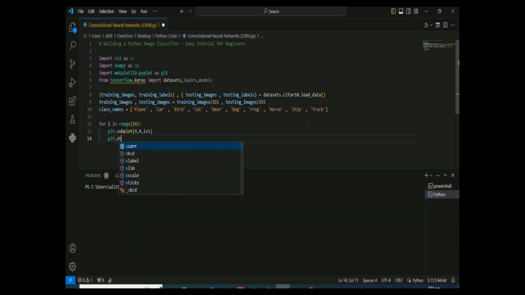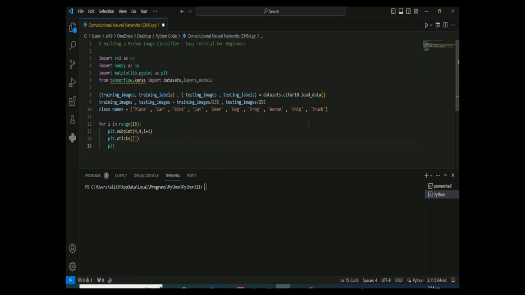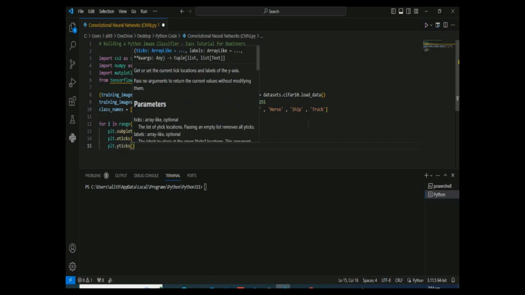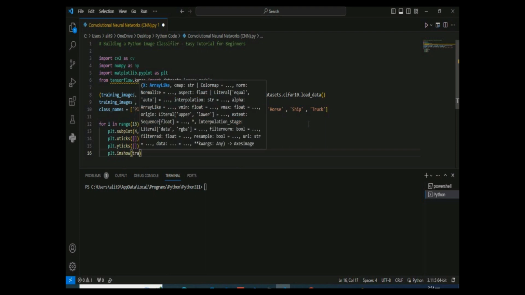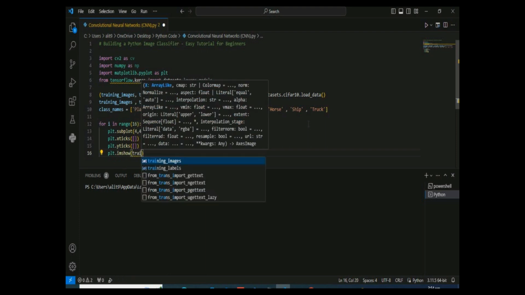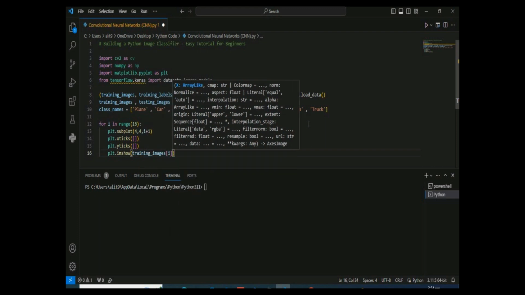After the x ticks, we will use the y ticks for the y dimensions, and then I will show the images according to the class names and the conditions that we have defined for the CIFAR-10 dataset, using the imshow method. In imshow, I am going to define the training images with index i, and we have cmap equal to plt.cm.binary.